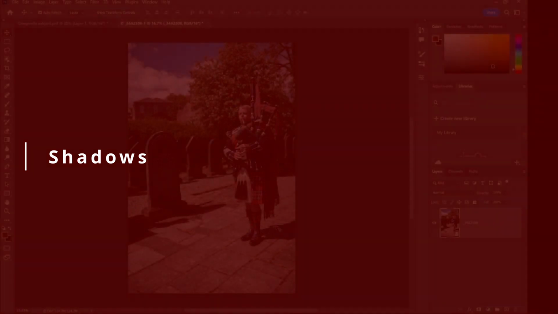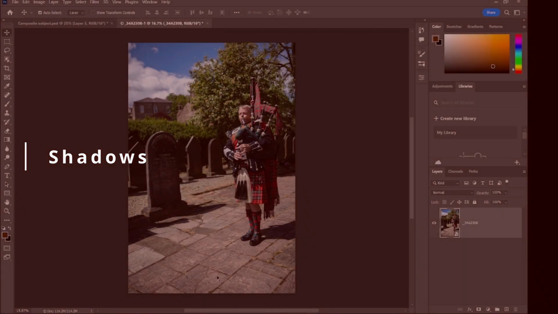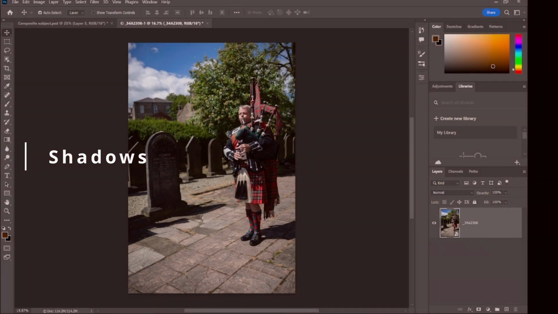The best way to put a shadow in is to find one with a bloody shadow. Here you go. Here's one with a shadow. That's where the shadow lives. That's the correct shadow.